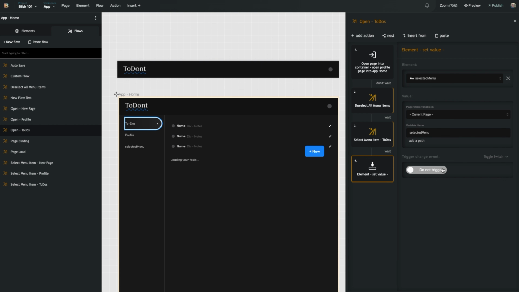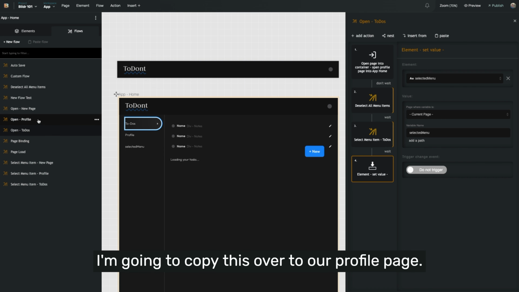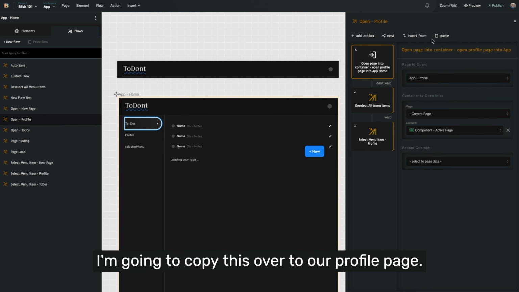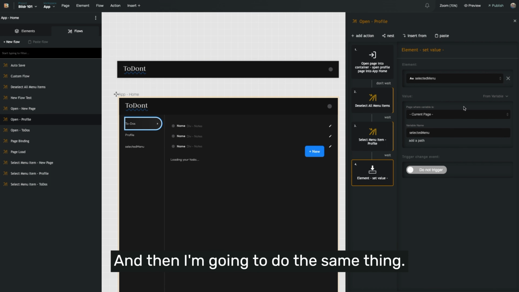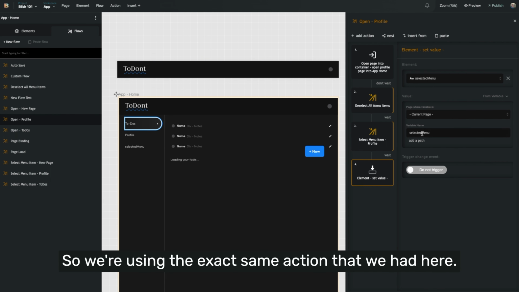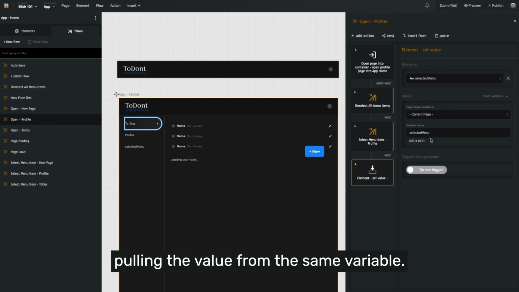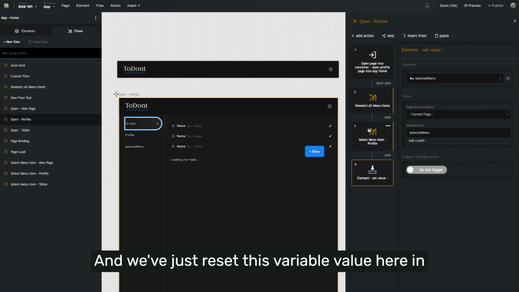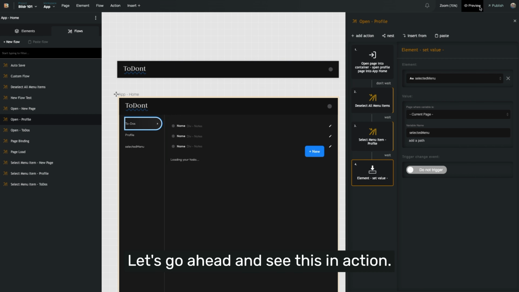To make sure that we're doing the same thing here, I'm going to copy this over to our profile page, paste it over, make sure I add the wait, and then I'm going to do the same thing. So we're using the exact same action that we had here. We're setting the same element and we're pulling the value from the same variable. And we've just reset this variable value here in step 3 on both of these particular flows. Let's go ahead and see this in action.